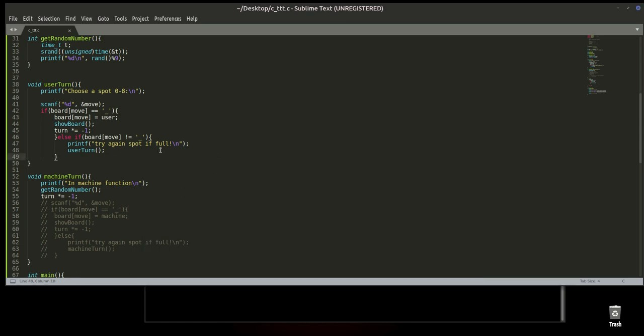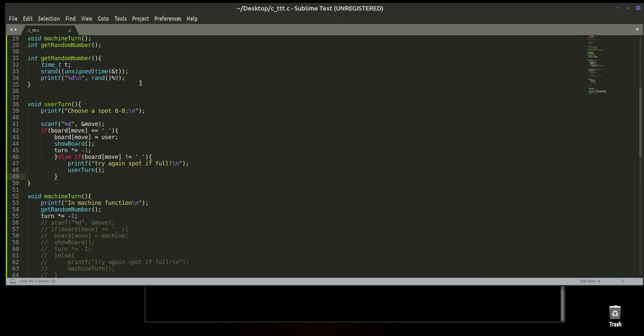All right, but now instead of printing this value, we're just going to return the value. So something like this, and return the value. And here we get the random number, and we can set it to the move. So move equals get random number. And now we can have our logic here.